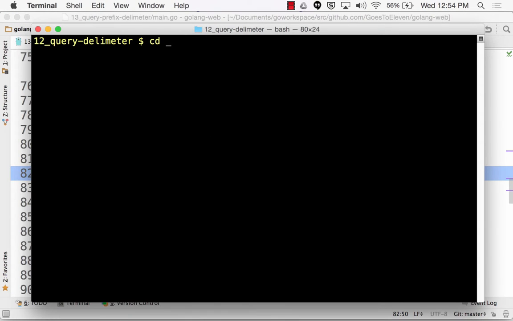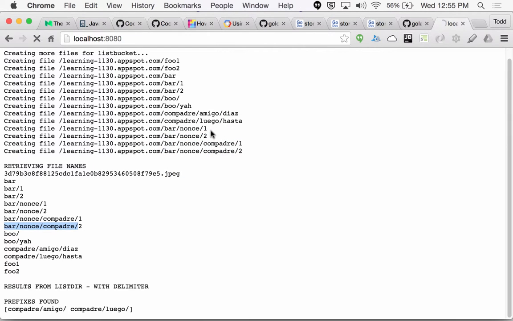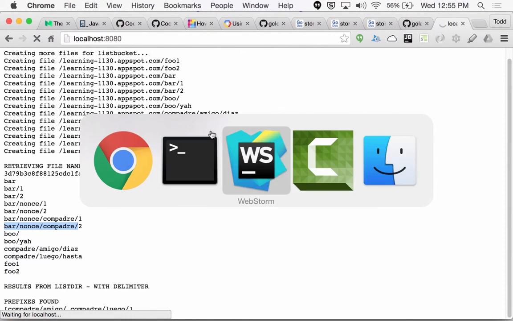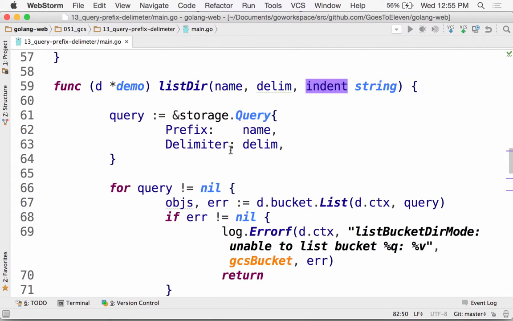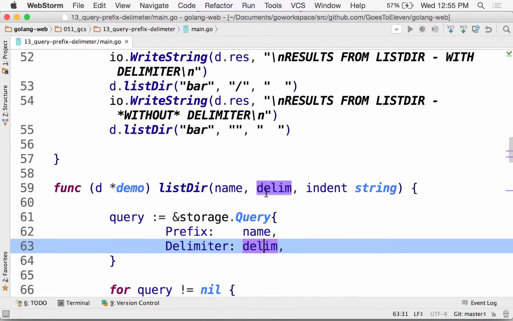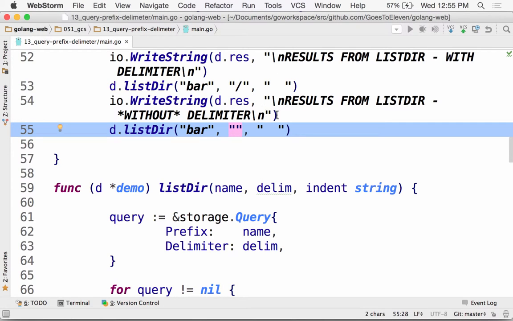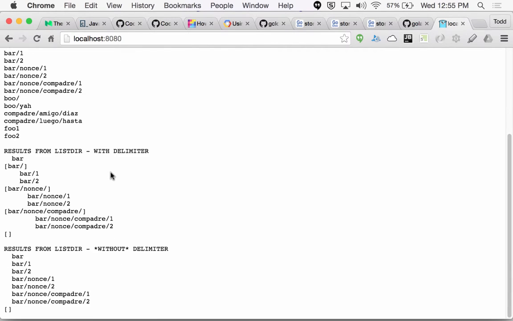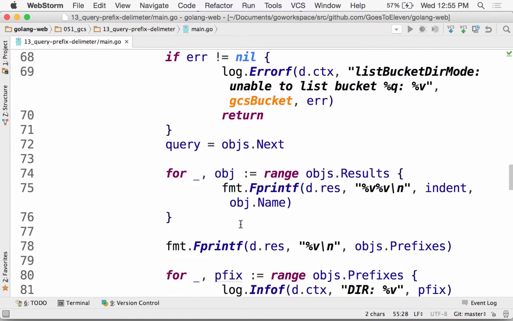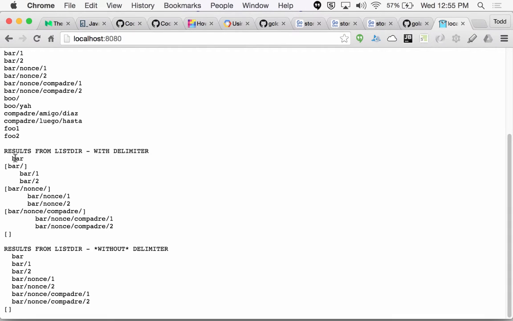This is 13. So now we have a lister which takes prefix and delimiter. And so passing in the prefix of bar. And one of them has a delimiter forward slash, and the other one does not. So results with delimiter, without. And then also printing out down here the prefixes. So we get bar.